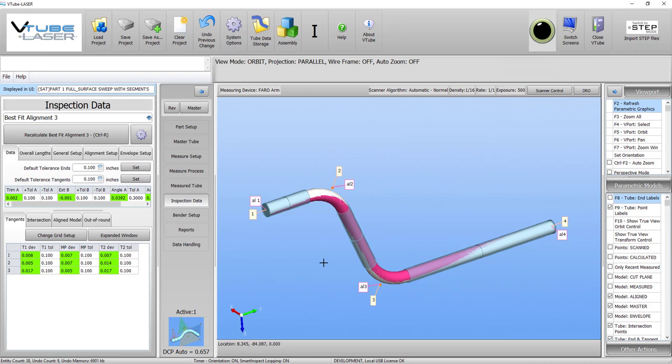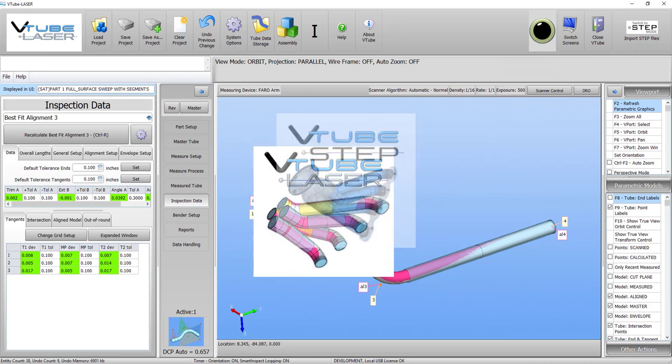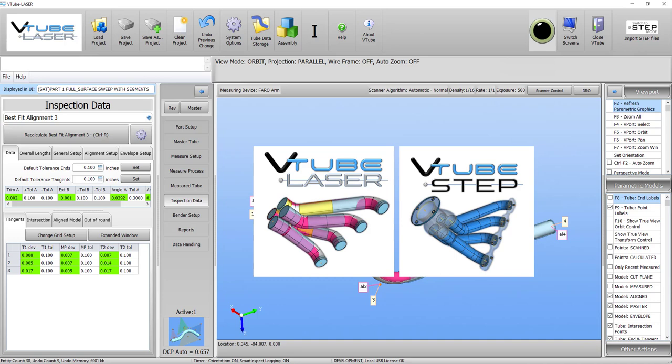So that's how easy it is to use VTube-STEP and VTube-LASER to import a part from a solid model and then export that part out to a bender and run through what's called the corrections loop.